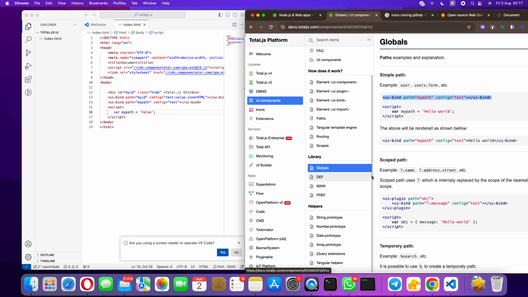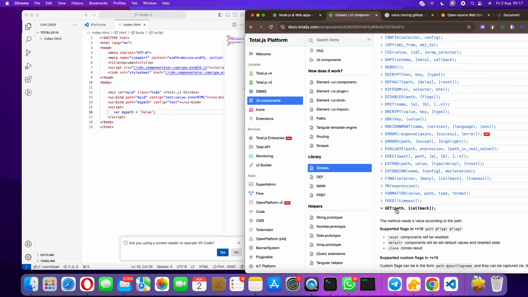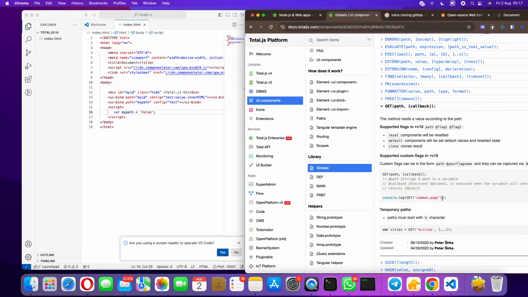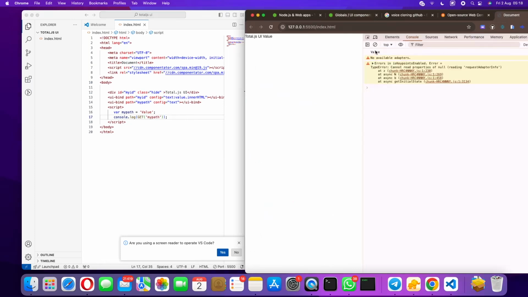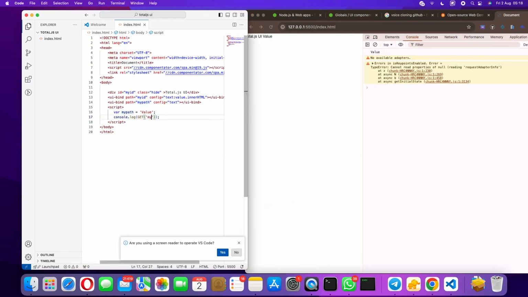If I go to globals and scroll down, I will see get here, and get is working with paths. Like I can use get here to access certain paths. Okay, let me copy this as it is here. This is a path, right? I can use get and get the value of that path simply like that and make a console log. If I get back to the console log here, as you can see, we have this. And also I can make my ID to see what is going to happen. Bam, we have this, because the get is the official method.